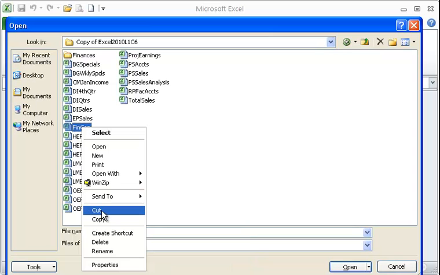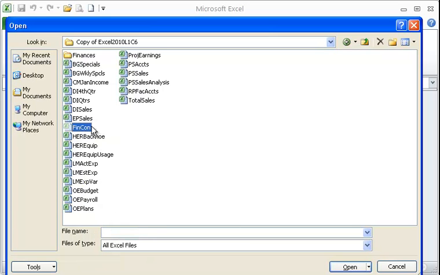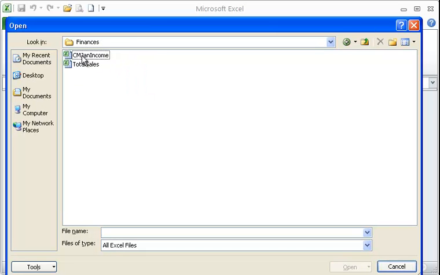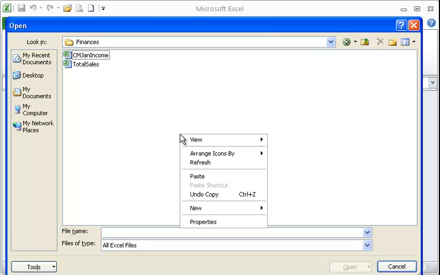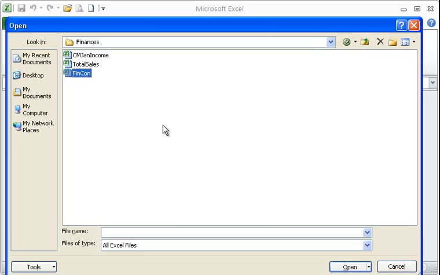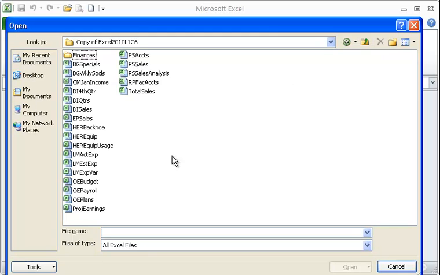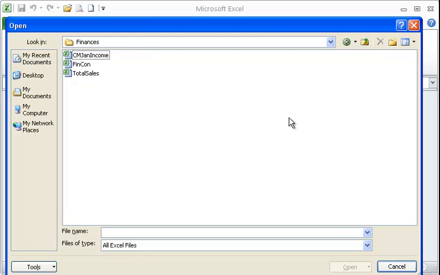So I'm going to right click and cut. Notice that kind of dims that out. Then I go to the folder that I want to move it to. I'm going to double click on finances. Again, in the right white area, I'm going to right click and choose paste. And that takes the FinCon workbook out of the Chapter 6 folder. Notice it's not here anymore. It's been moved to the finances folder.